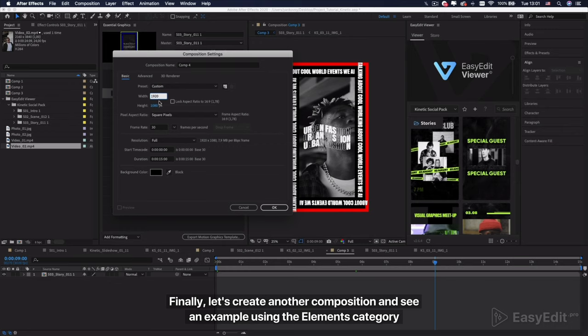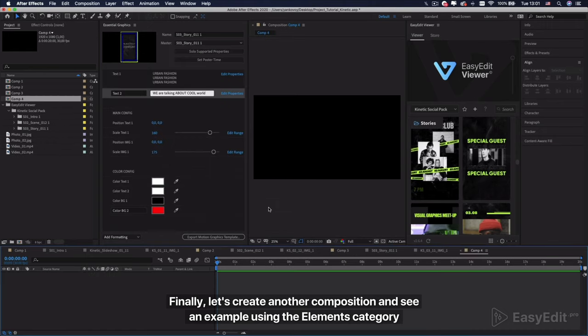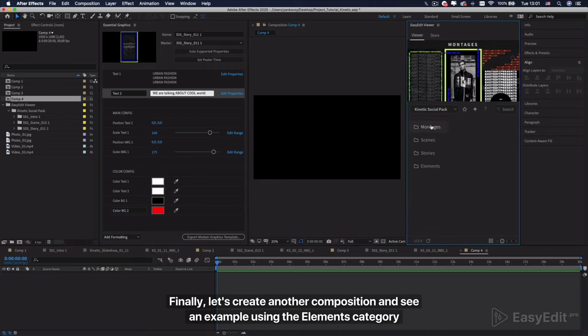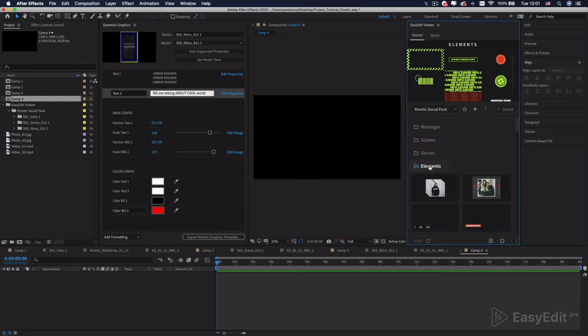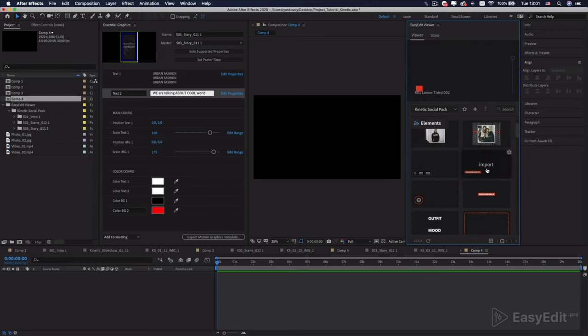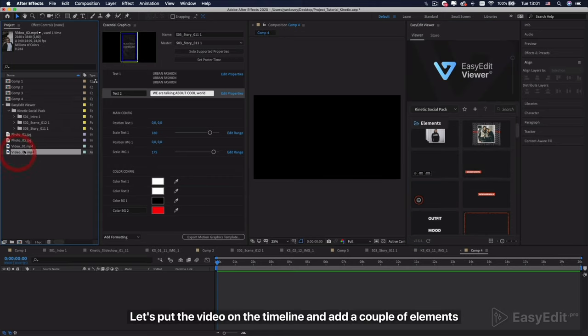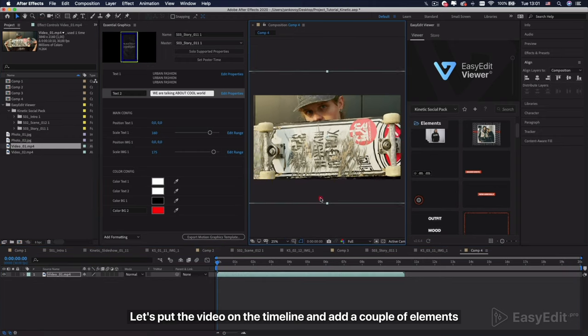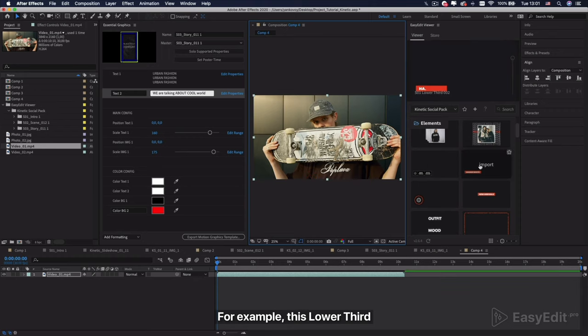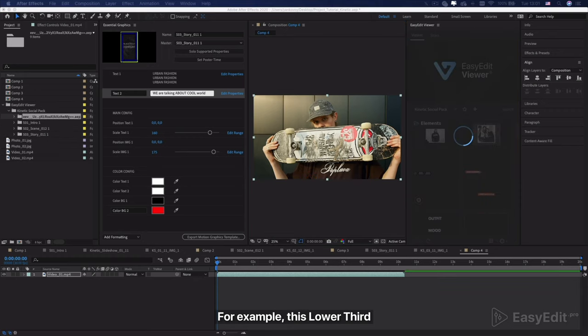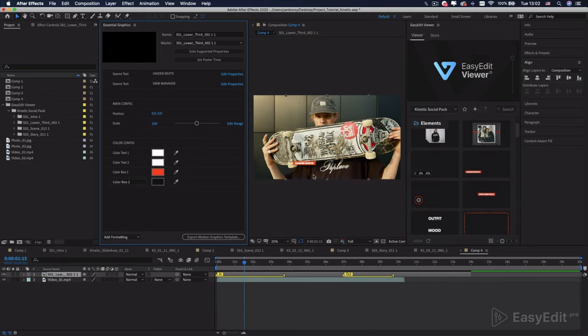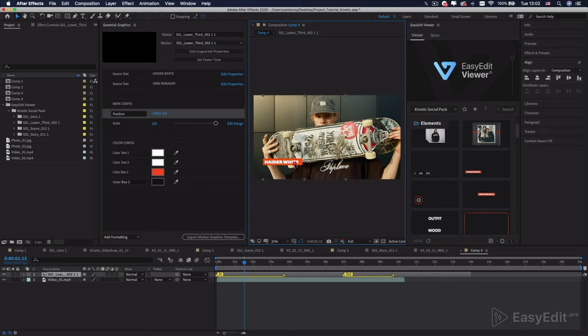Finally, let's create another composition and see an example using the elements category. Let's put the video on the timeline and add a couple of elements. For example, this lower third. I will change the name, and the color suits me.